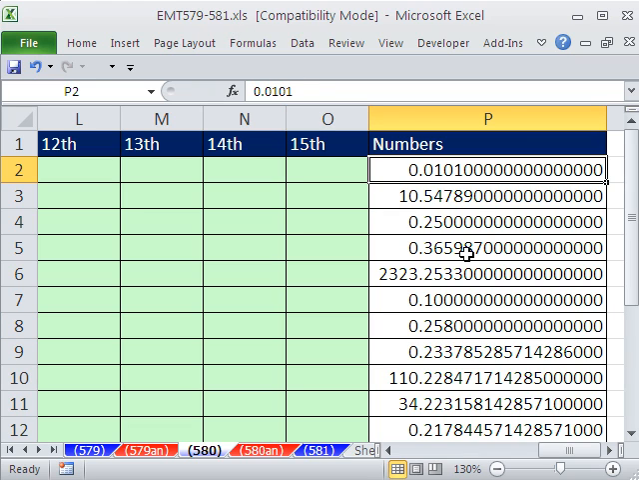In this trick, we have some numbers, and our goal is to extract... By the way, that's formatting, right? Some of them have up to 15 digits, though. But our goal is to extract everything to the right of the decimal place. So here we need 0, 1, 0, 1. Here we need 5, 4, 7, 8, 9. Down here we need all of these digits. So it could be up to 15. 15 is the maximum significant digits that Excel can handle.